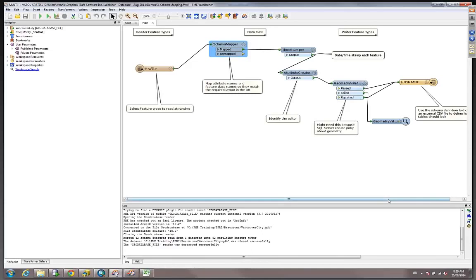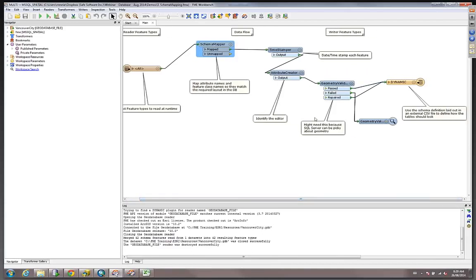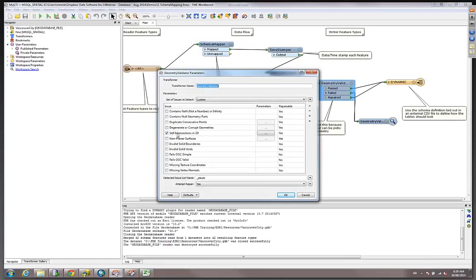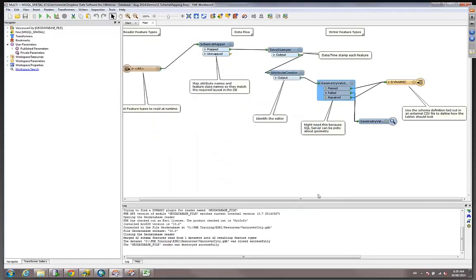And then in this case, because I'm writing to SQL Server, it's a really good idea to use a geometry validator, because SQL Server, in particular the geography model, is quite picky about its features. Sure is. And so here I'm going to do a geometry validator just to check for my 2D intersections, in case there's any of those in my data. And that will repair them before they get to my destination writer.